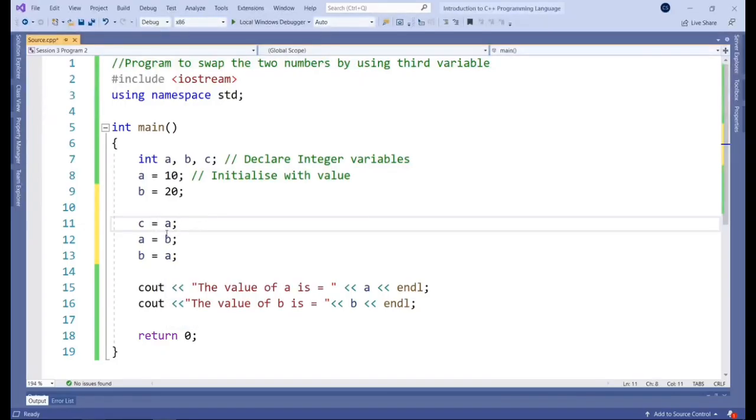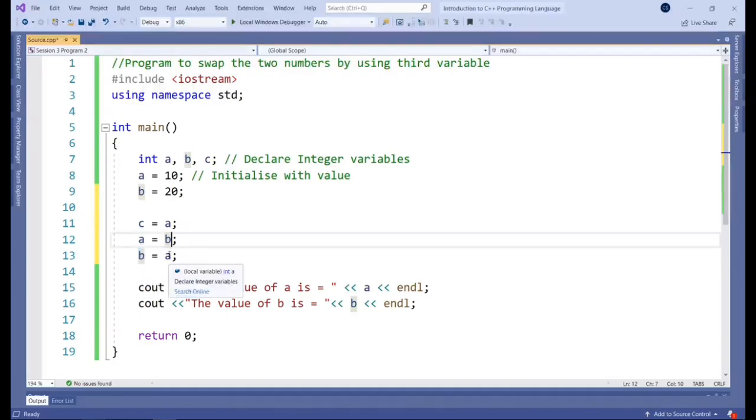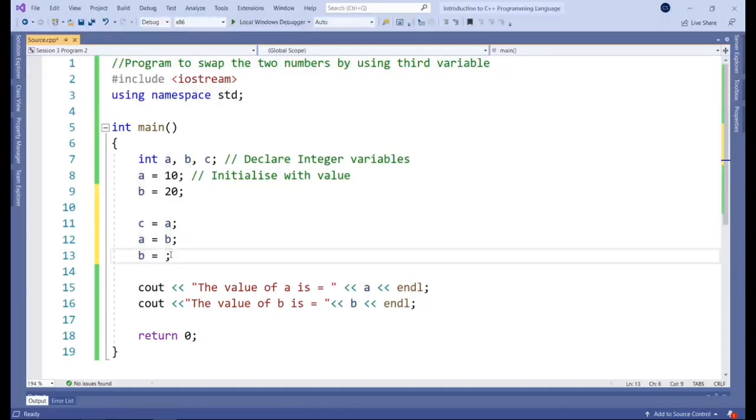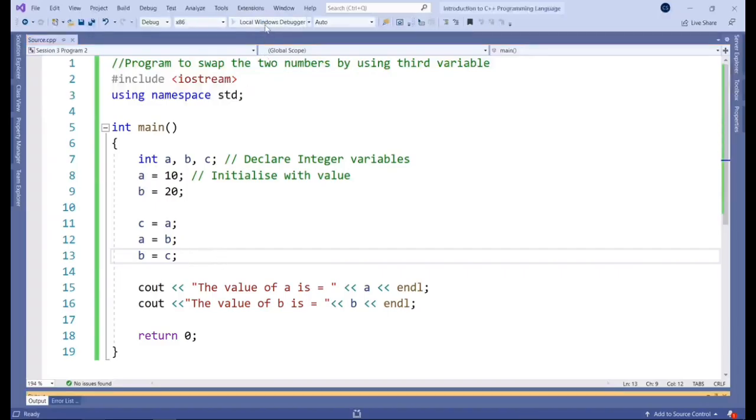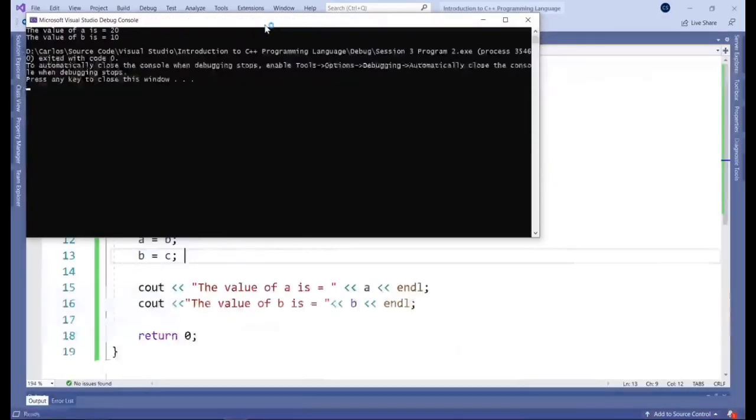And then you can do A is equal to B, right? That's normal. Then when you get to B, rather than taking that value from A, which at this point will be 20, you can take it from C, which stores the original value of A, okay? So you can just do that. And if we run this, hopefully it should have the intended effect now.